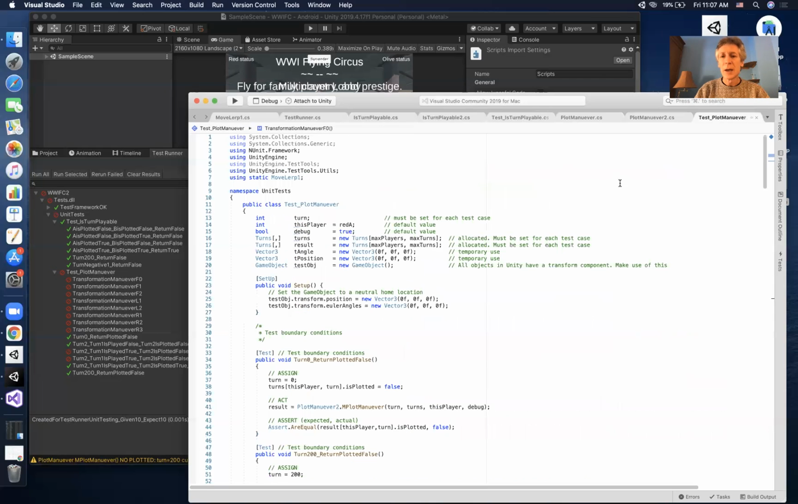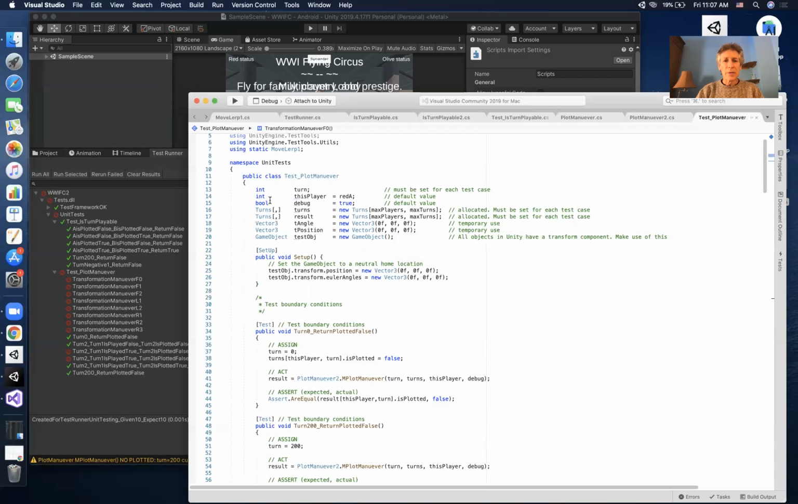So that's what's happening. Let's take a look at the test case to actually make that happen, the test script. At the beginning, I've got a set of variables that I'm initializing and instantiating to be able to use them throughout the course of this test. And then this setup is run once.